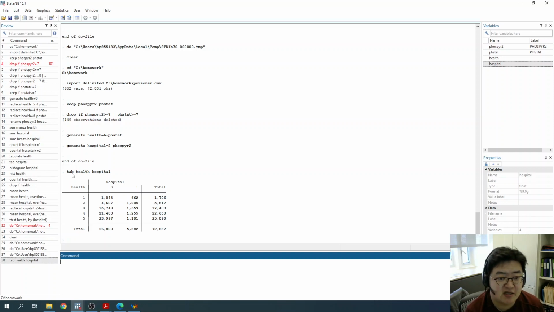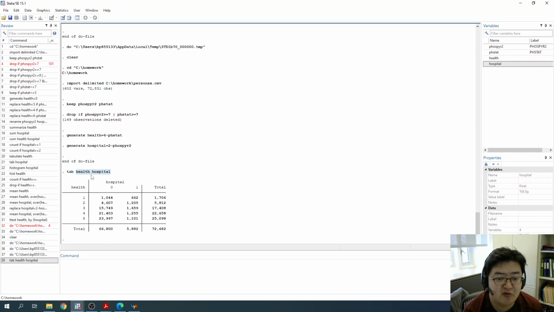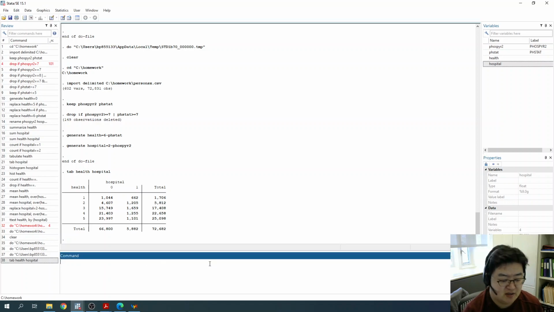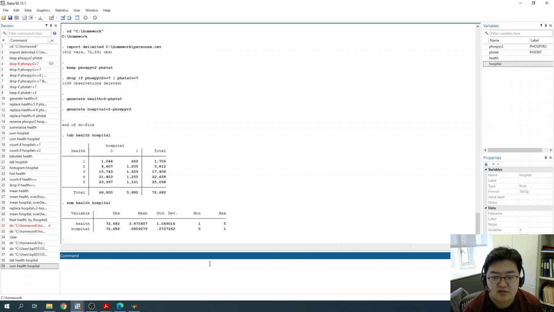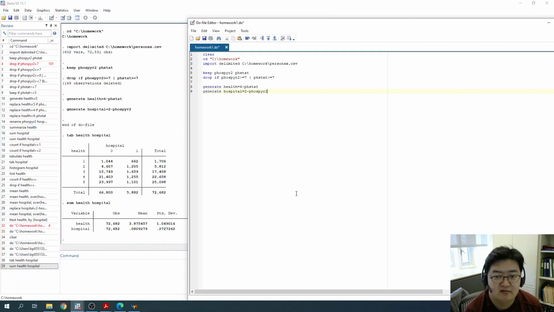By the way, I did not explain this. If you tabulate two variables, then it will give you a 2 by 2, I mean a two-dimensional matrix, not a table. So for each value of hospital and for each value of health, it tells you what's going on. So it shows you what's going on here. Looks fine.